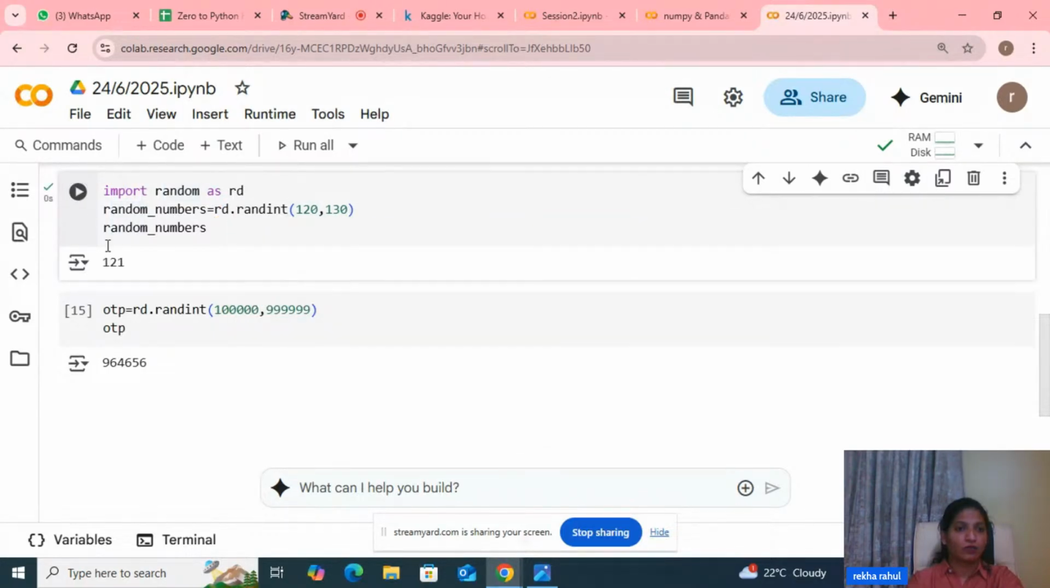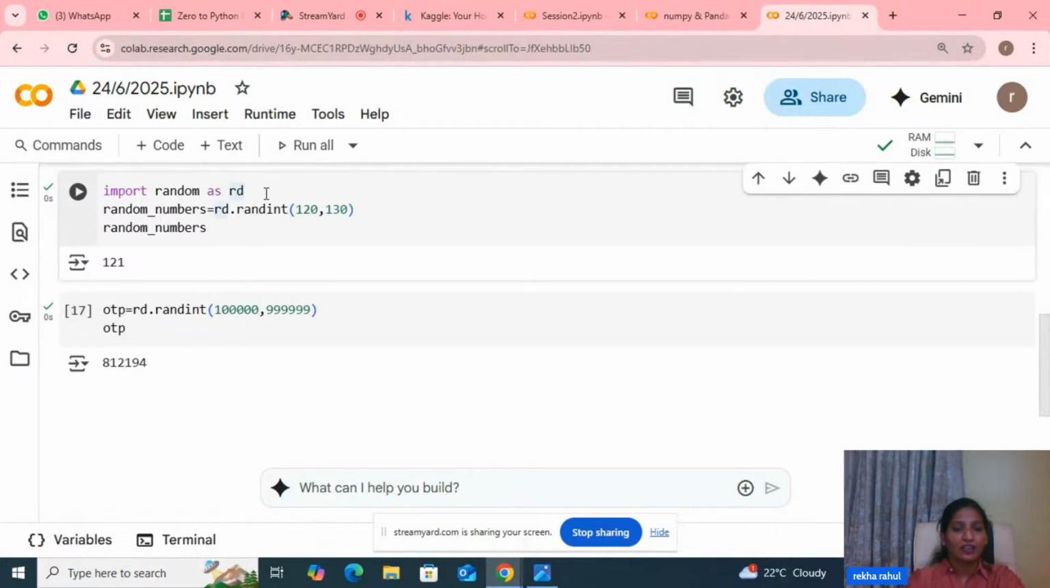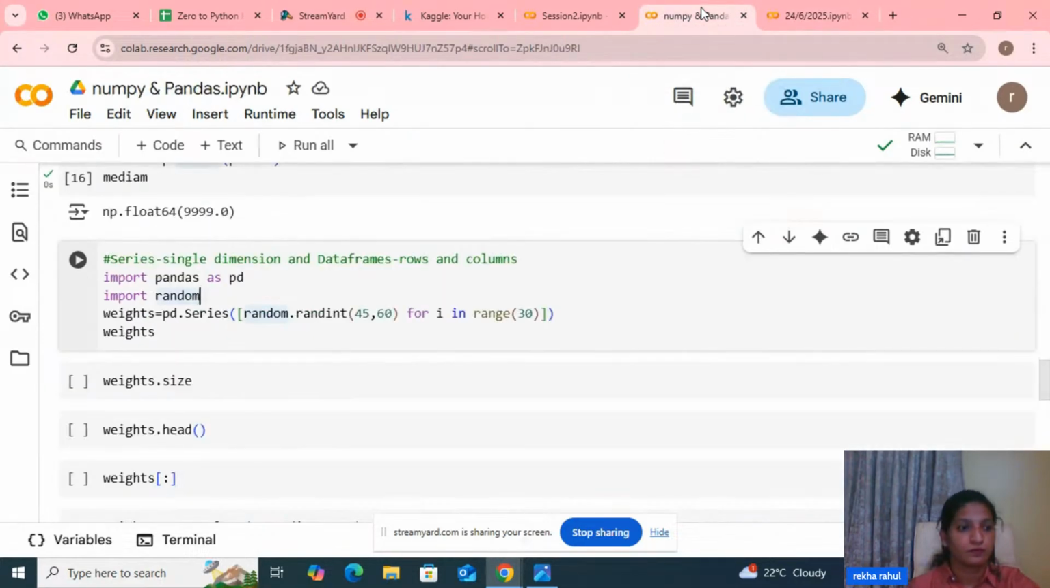You can see that works. Got it? You can give any nickname. It's not only RD, even if you give R, that also works. You can give any name. Okay, then shall we move ahead with the next?